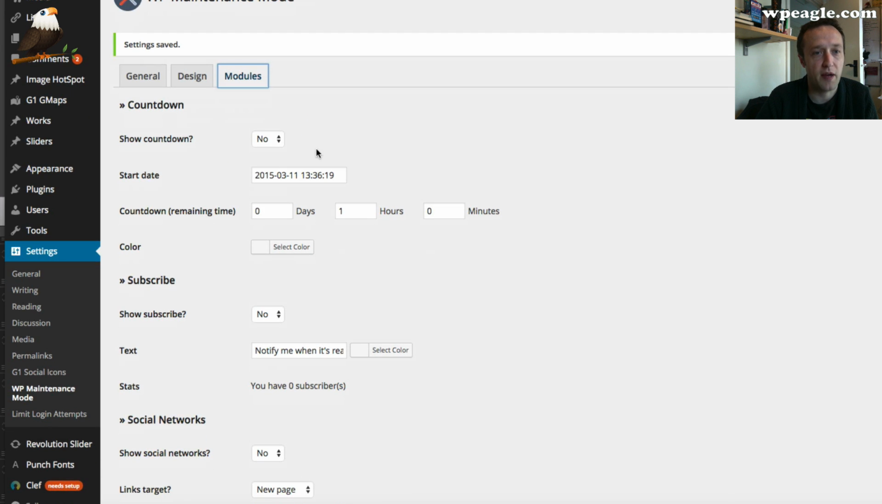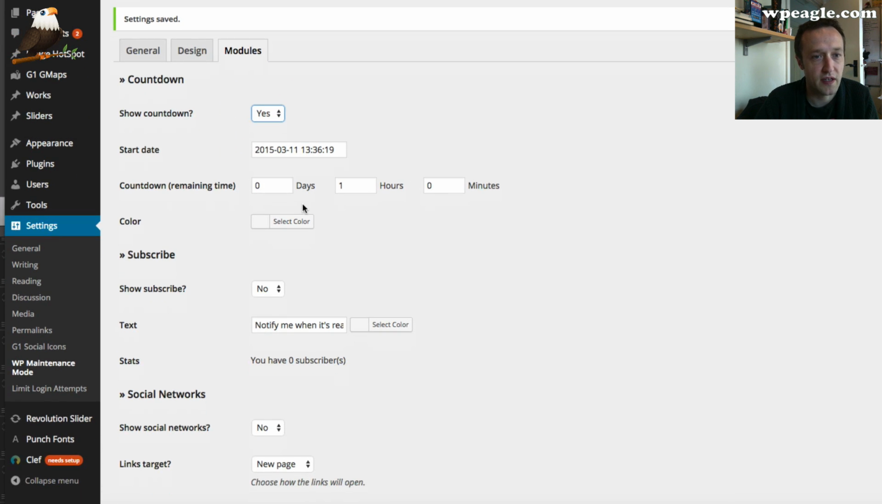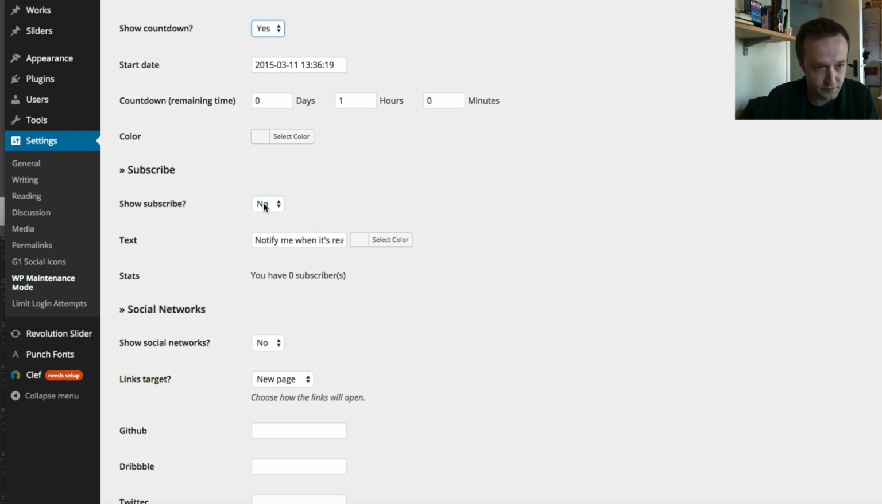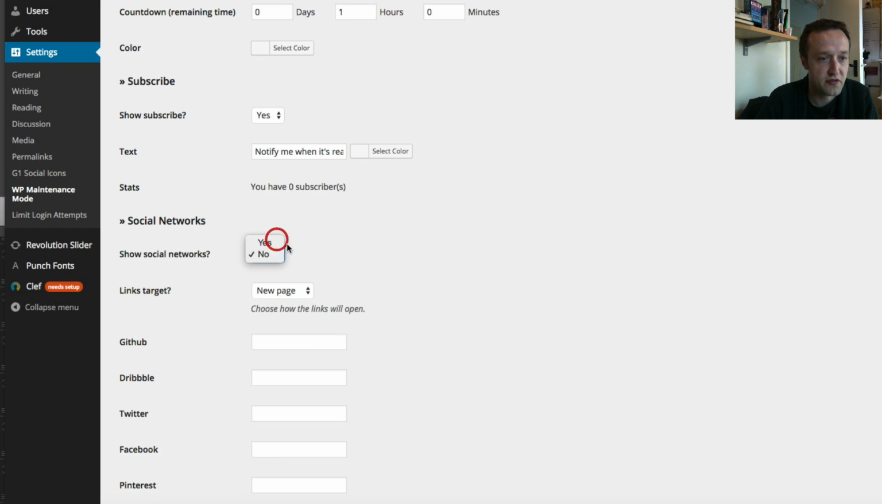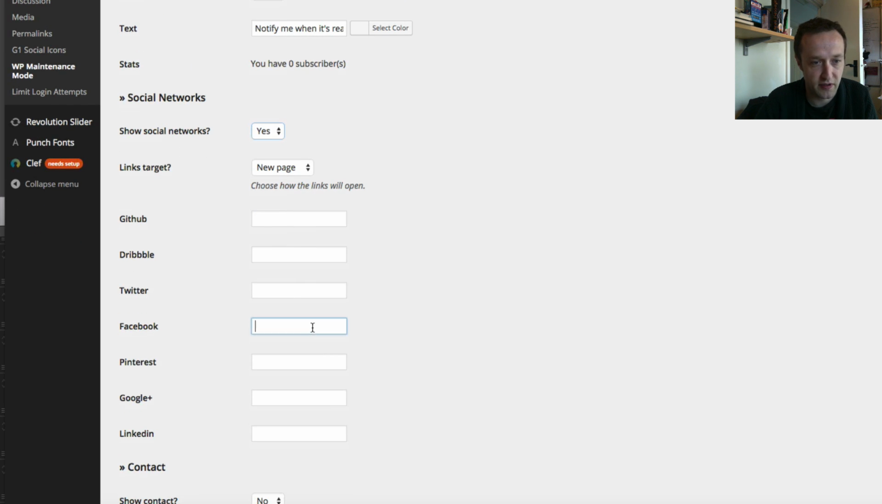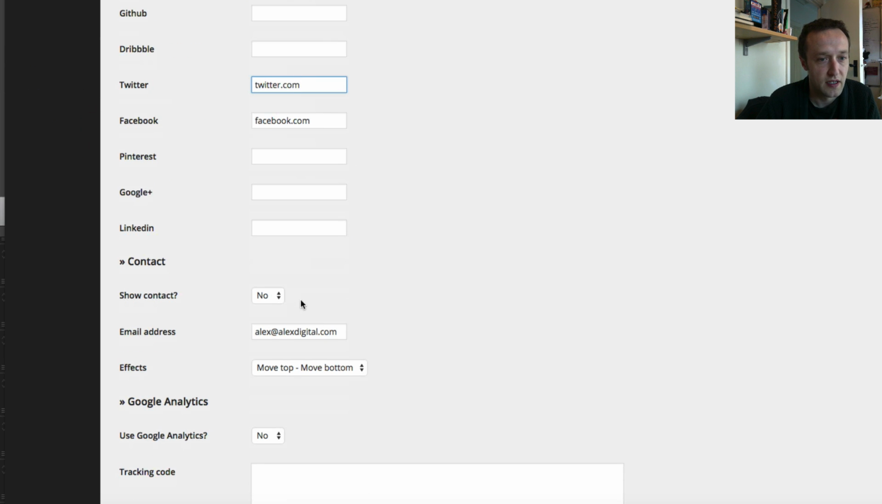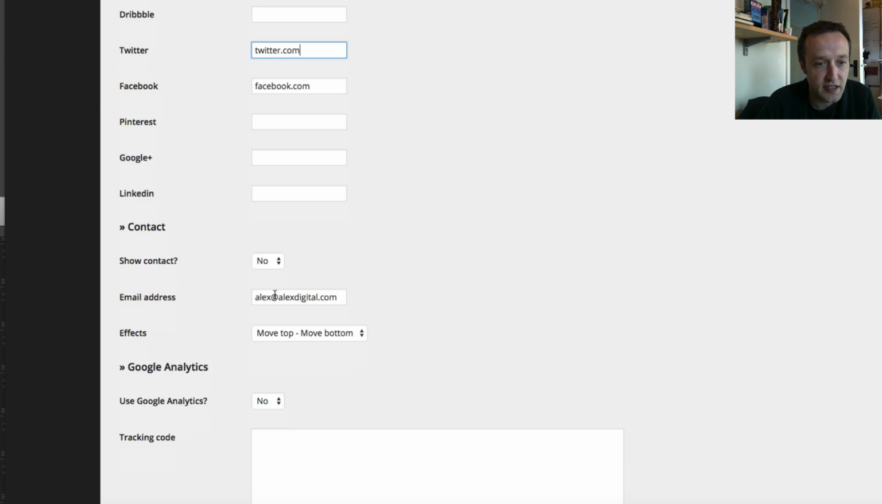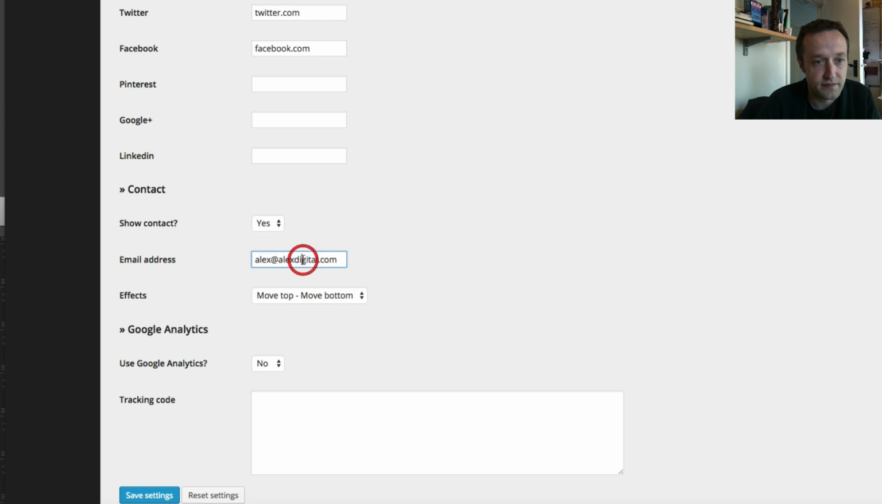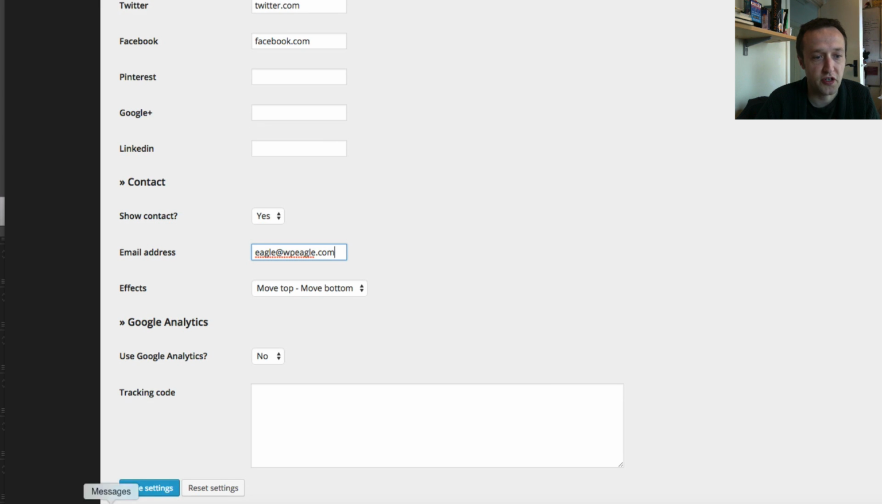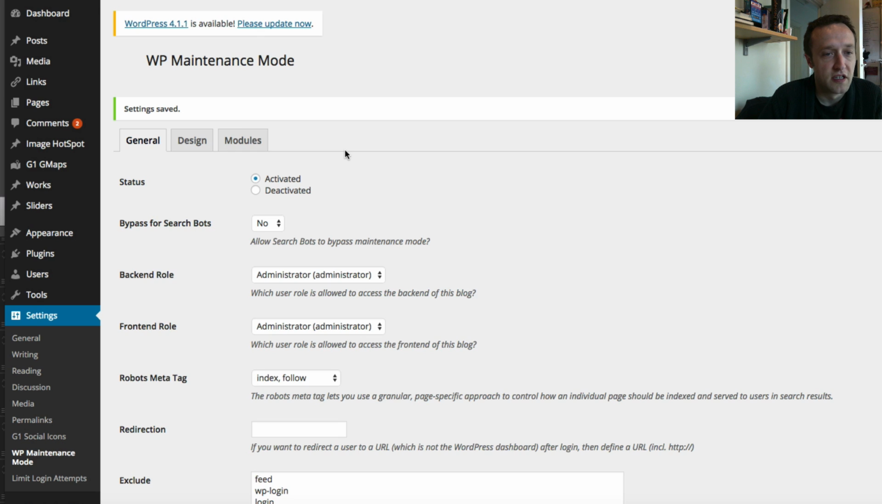Then modules, you can have a countdown. Let's have a countdown. That'd be nice. You can have a subscribe button so that you collect email addresses. You can show some social networks. So like a Facebook, you obviously type in your Facebook address in here. I haven't got any to hand, so I'm just gonna type in some gibberish. You can have an email address, which is fine. Put your email address in, and you can install your Google Analytics if you want. So let's click save settings.